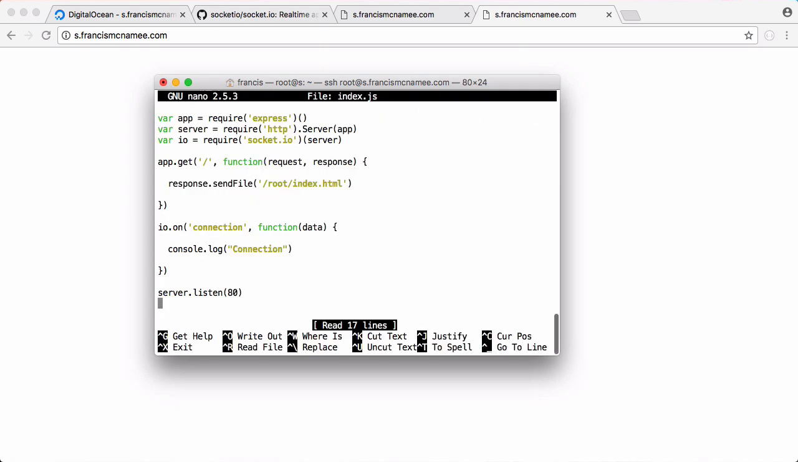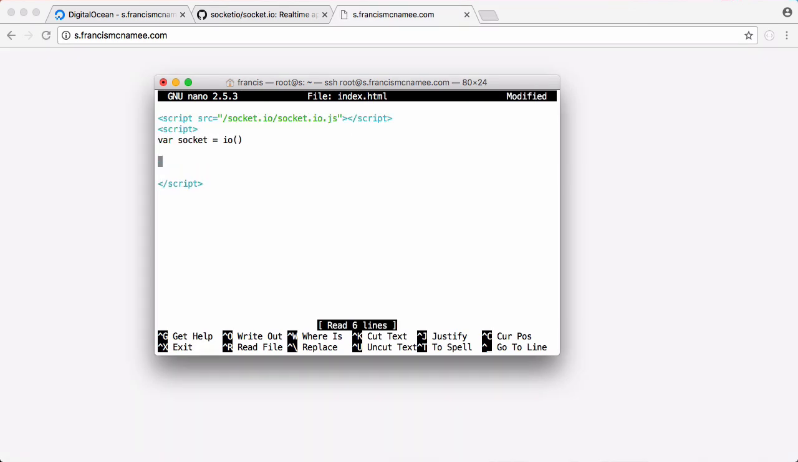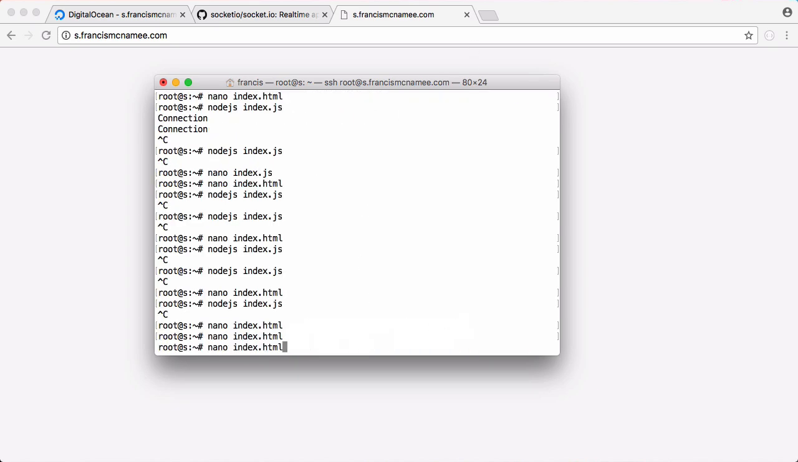And what we'll simply do is, instead of just console.log connection, what we'll do is we'll say data.send, and then up here what we'll actually do is just create a global variable. And then what we'll do is we will increase that, and we'll say count active sockets. And then here what we'll do is we'll say socket.onMessage. And here we'll just get the data. And we'll say document.write data. And we'll run our server. And now if I refresh, you can see it says one active sockets. Go again, we get two active sockets.